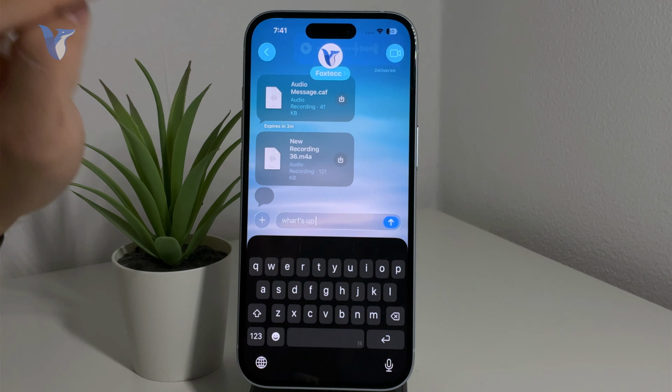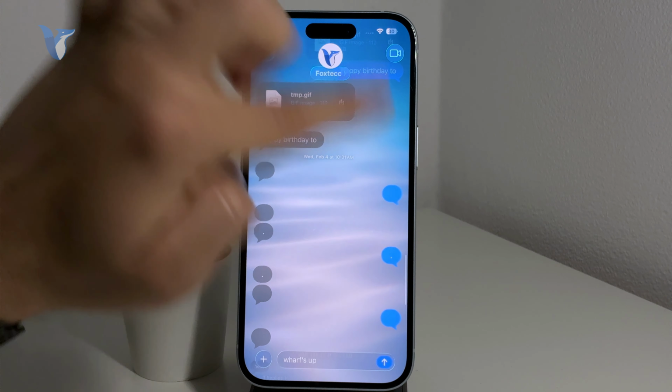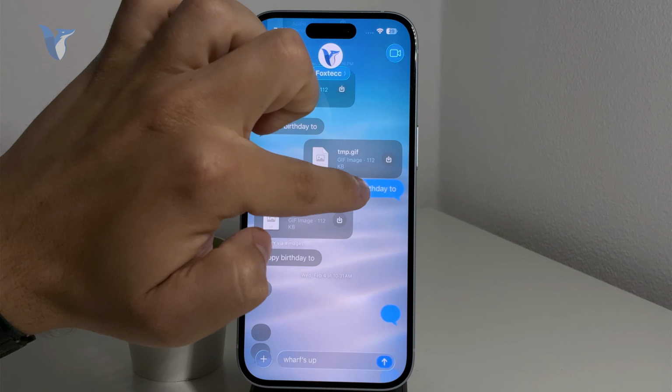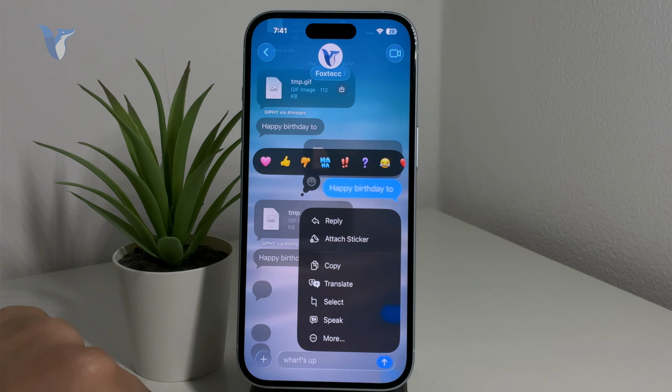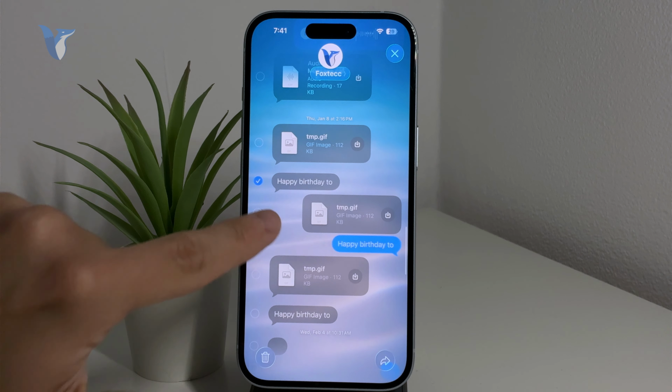But if you get inside, you can as well delete multiple or bulk text bubbles right here. So if I hold down on any of them, let's see, I'm going to hold down on this happy birthday message. I'm going to click on more. And as you can see, it also allows me to select multiple different messages, right?